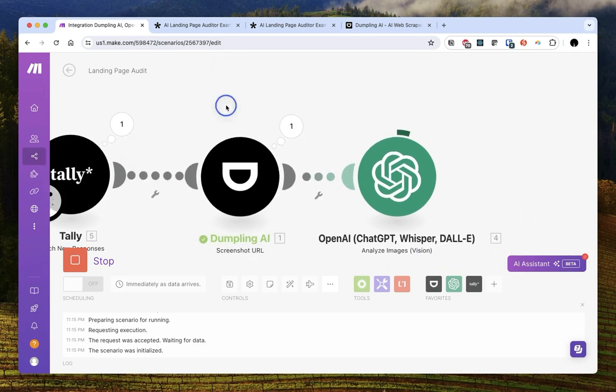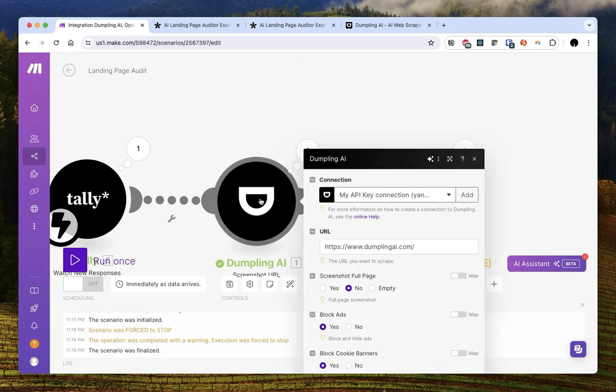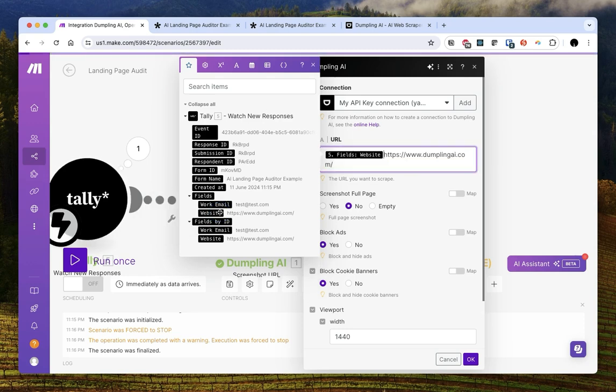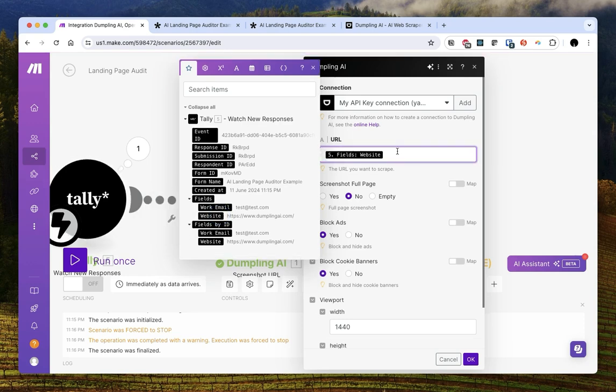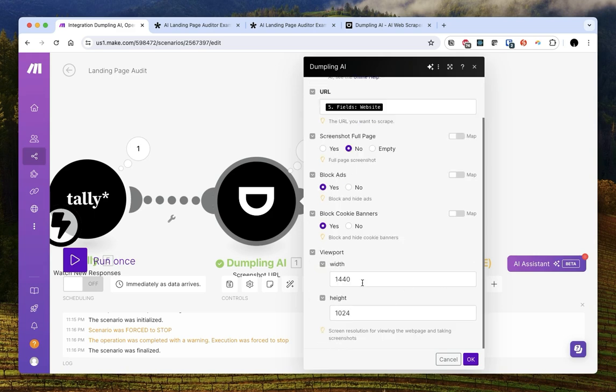And then what I need to do now is come here to Dumpling AI. I'm going to stop this before it keeps running. Okay. I'm going to update this. So before I was hard coding it because I was just testing this out. So what I'm going to do now is hook it up to the form. So let's put in this website, which I'm capturing from my form. If you're using Typeform or Google, it's very much the same. And you can tweak these settings as you want. I've got a wider viewport just to make sure I don't get a mobile version of the website.